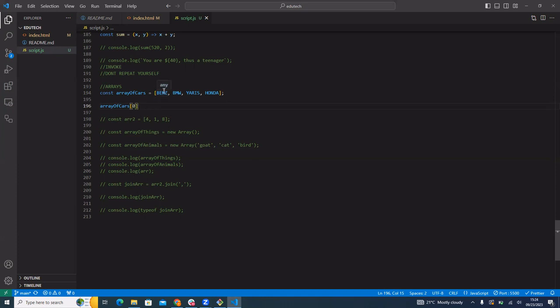So when you number arrays, you start from 0, 1, 2, 3. Since I have 4 items in this array, my numbering will start from 0, 1, 2, 3. So if I have 4 items in an array, I have to go from 0 to 3. If I have 20 items, it's from 0 to 19.